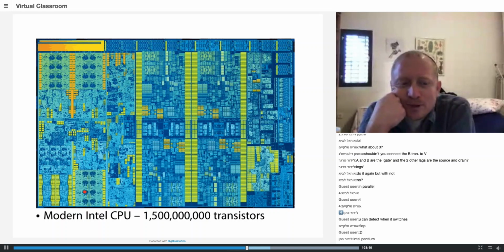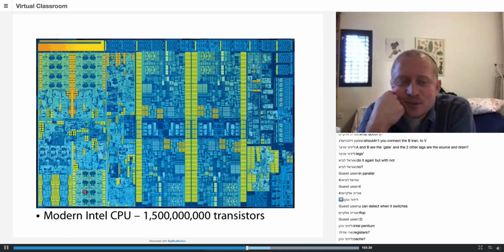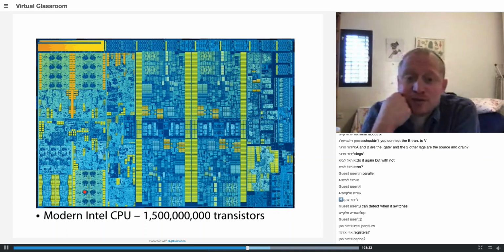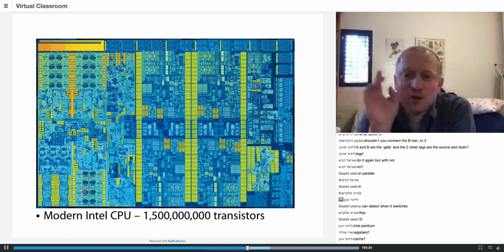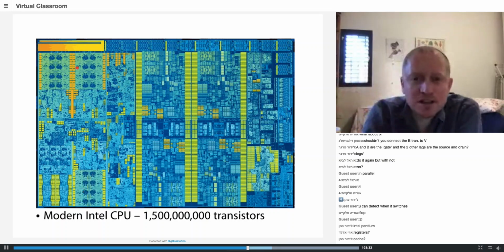24. 24 what? What are these? Anybody know? No, they're not 24 registers, not 24 caches. So this Intel has an onboard integrated GPU with 24 execution units. So each one of these is an execution unit in the GPU.